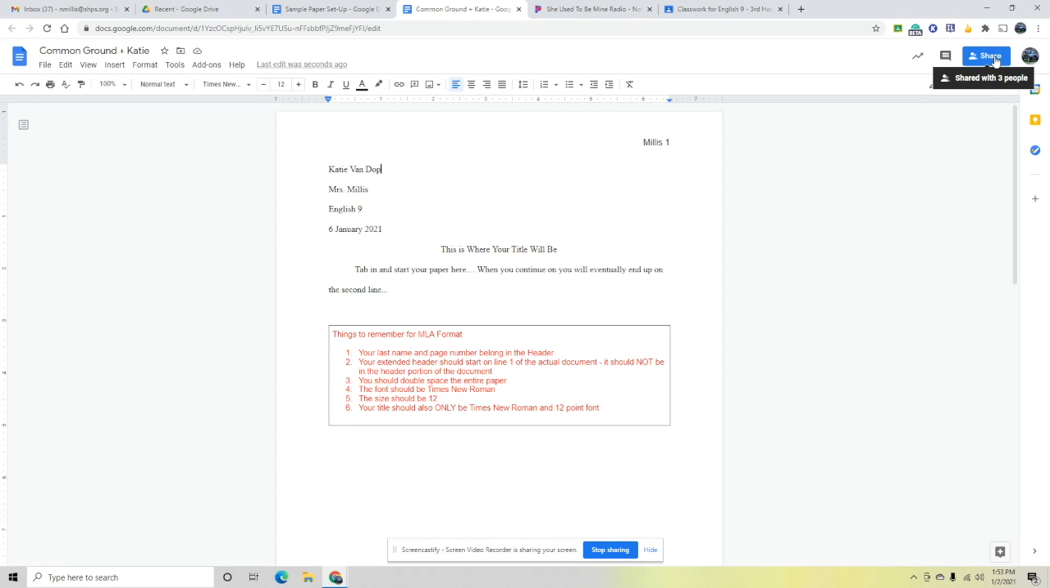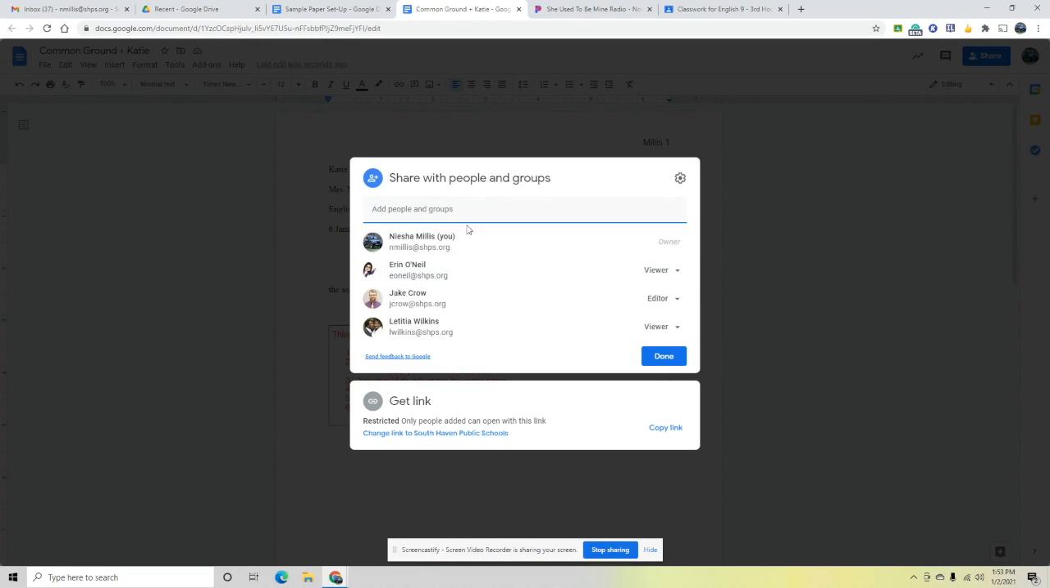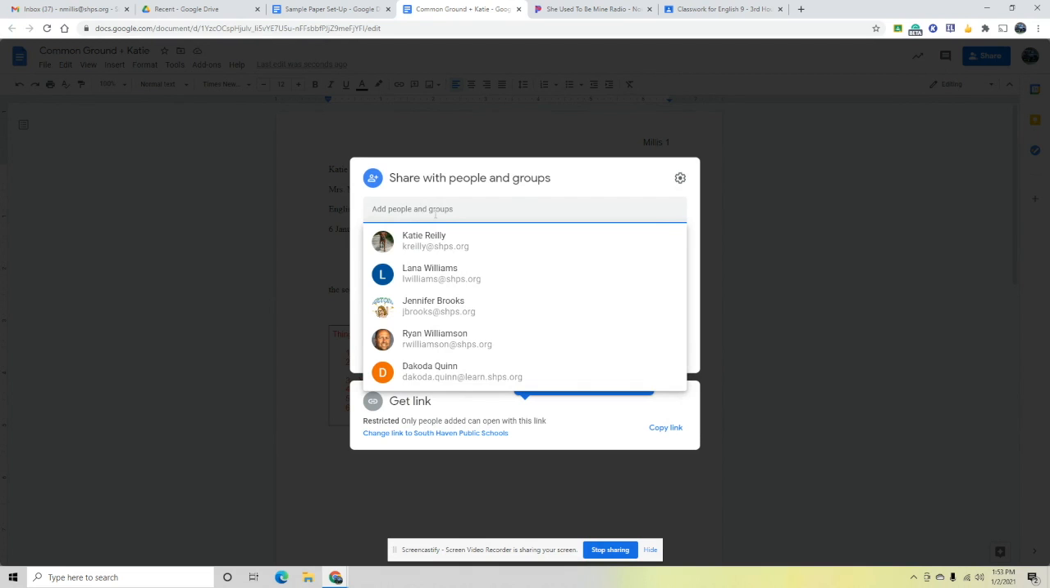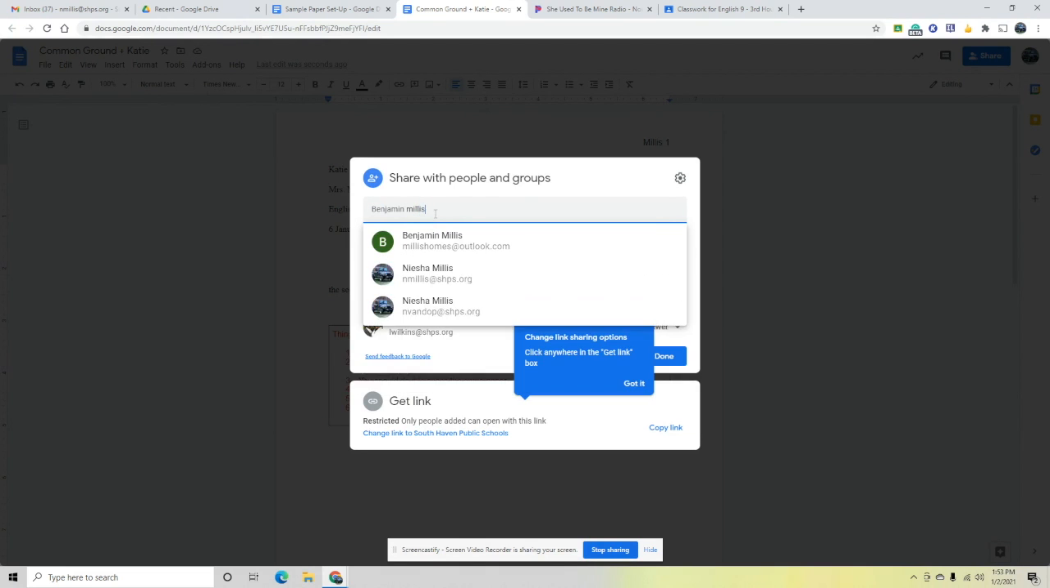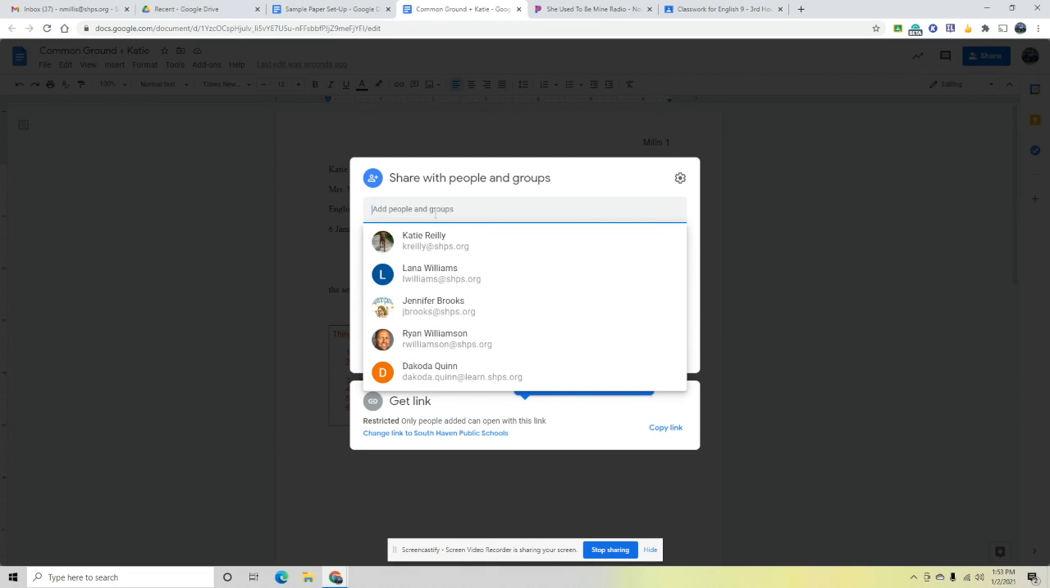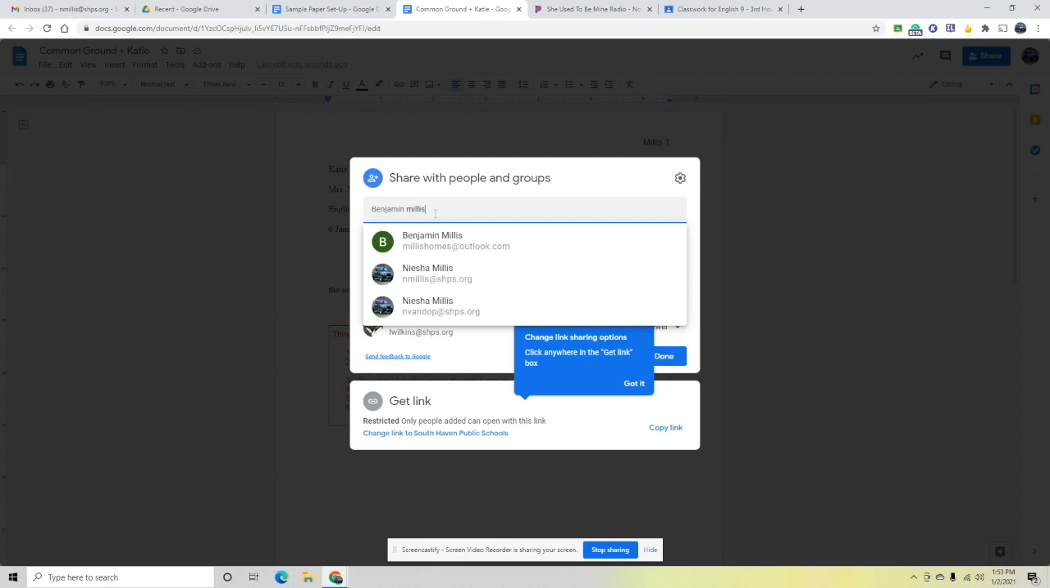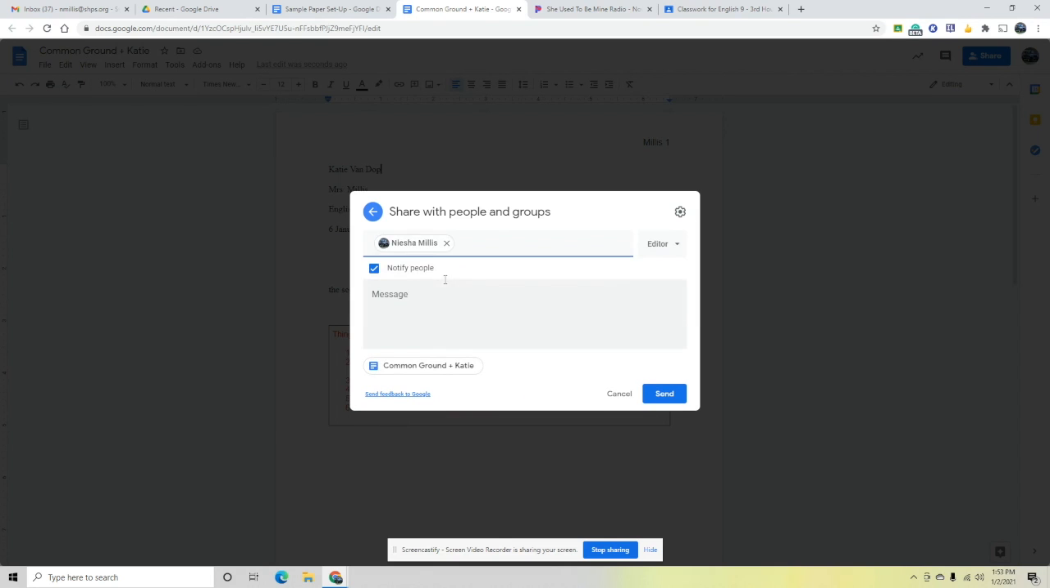Then we're going to hit this blue button right here, Share, and you're going to share it with me. So you're going to type in Millis, and it's going to bring up my name. Just look for the Jeep, and then you're going to hit send. Now I have your paper. Anytime we decide to work in this paper, it's going to automatically update, and I will end up having your introduction, your body paragraphs, your conclusion, and your works cited.